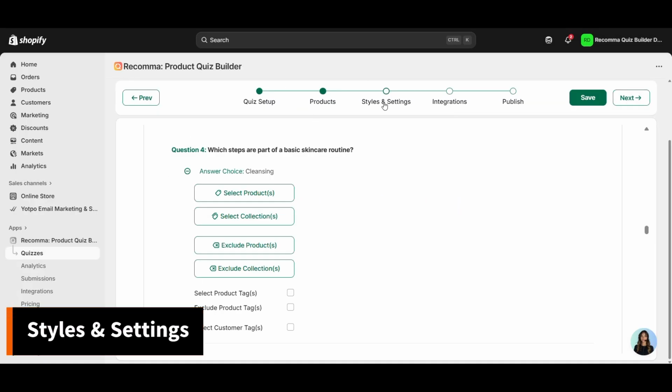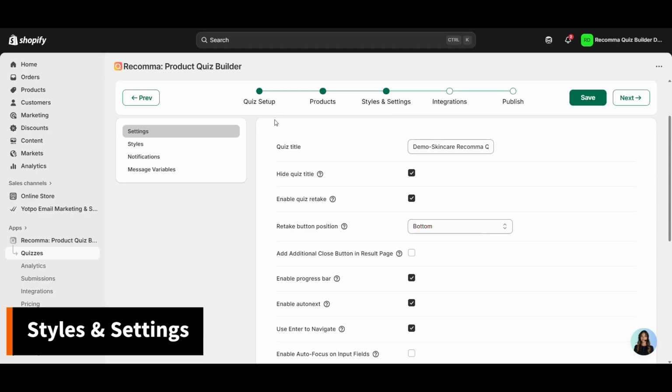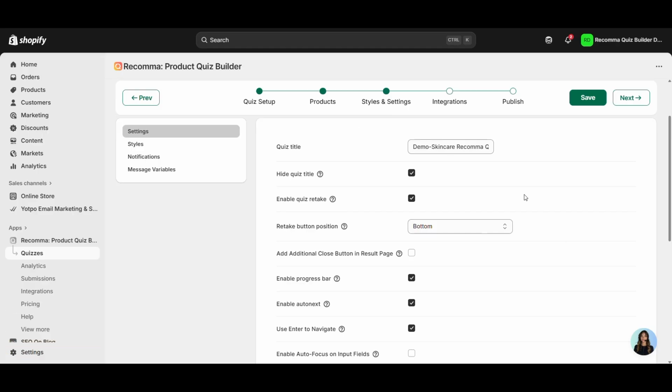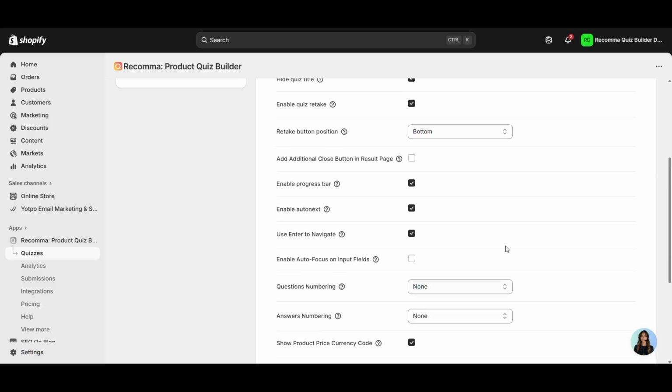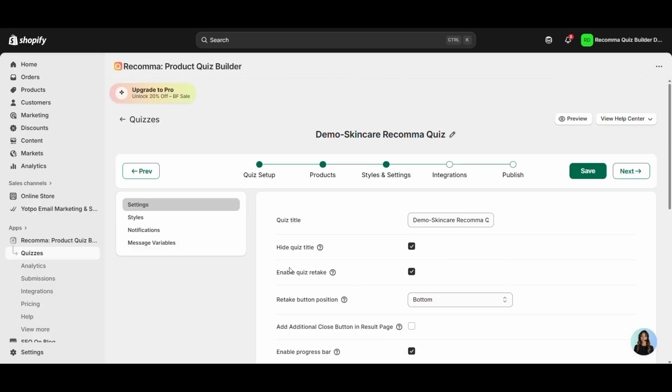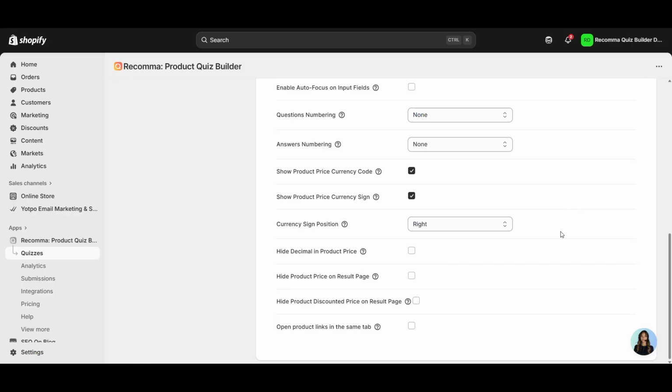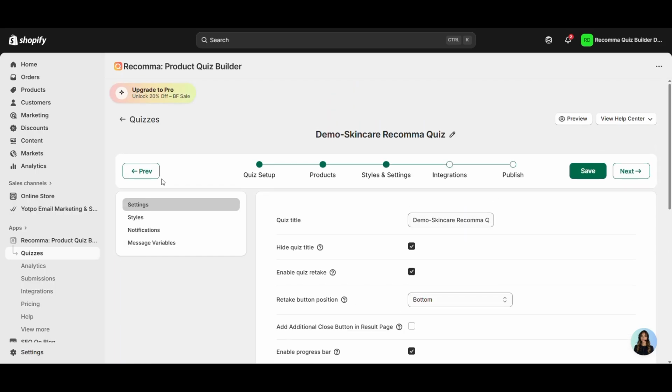Now let's move on to the Styles and Settings tab here. And this is where you regulate the basic settings of your quiz. And for example, you can enable the quiz retake button. That was one that was in the quiz that I showed you earlier. And a bunch of other settings that you can take a look into on your own.